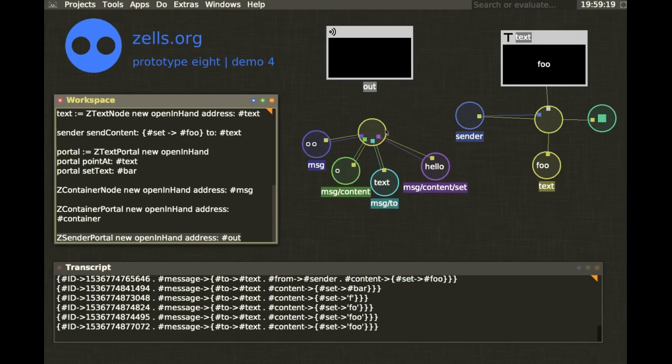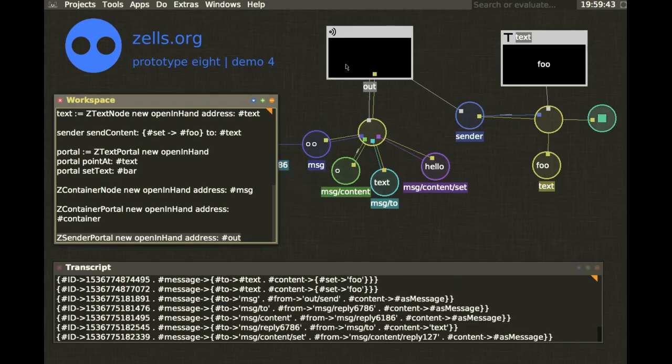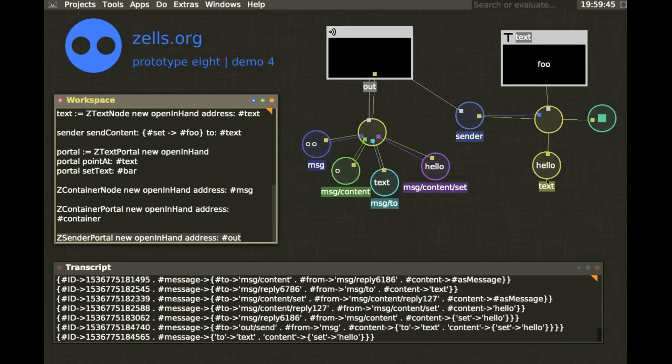All I need to do is connect it to the mesh that contains the message and connect it to the mesh that contains the receiver, in this case our text down here. And then I can send the message by giving it the address of the message I want to send. This causes quite a commotion, but in the end the text value is changed.